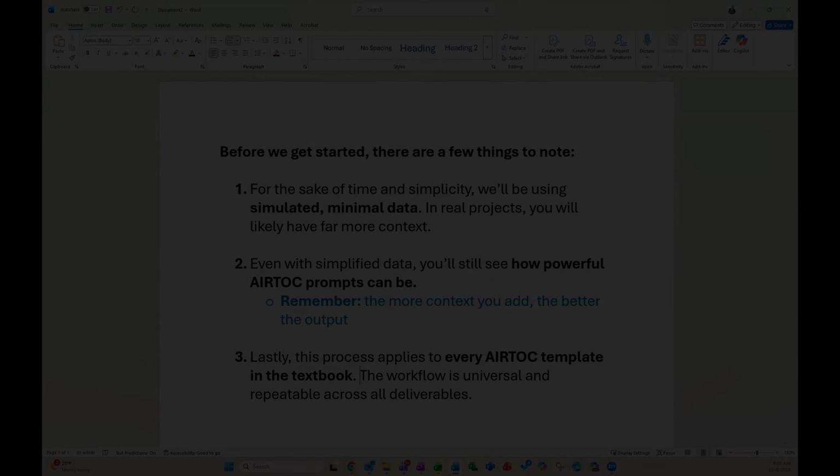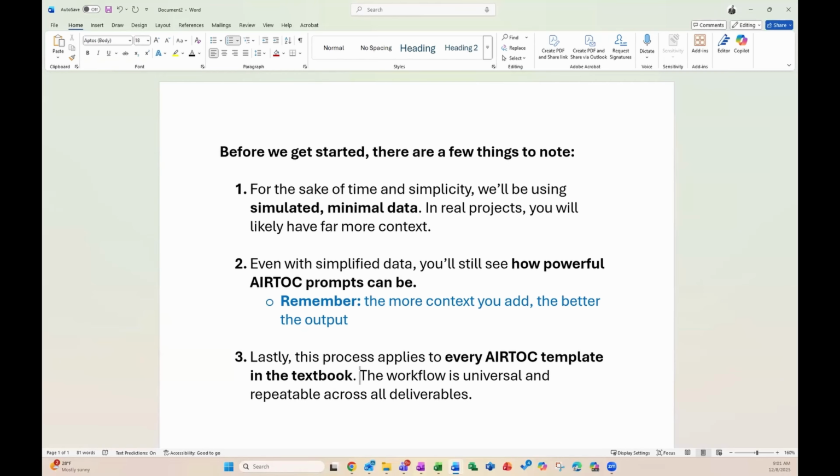Let's go. Okay, team, before we get started on requirements, there's always something that we like to make sure folks understand before we go through our demonstration. For the sake of time and simplicity, we will be using simulated minimal data. In real projects, you'll probably have a lot more context to add to the prompt. Second, even with simplified data, you'll still see how powerful AIRTOC can be. Remember, the more context you add, though, the better your outputs are going to be. And lastly, this process applies to every AIRTOC template in the textbook. The workflow is universal and repeatable across all deliverables. Let's go ahead and dive in.